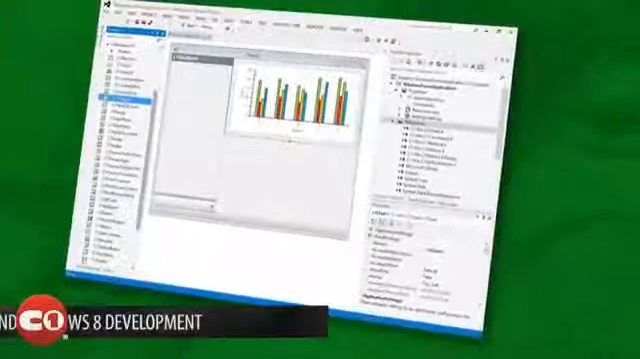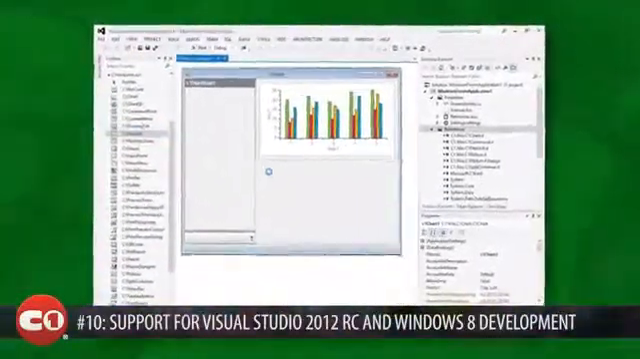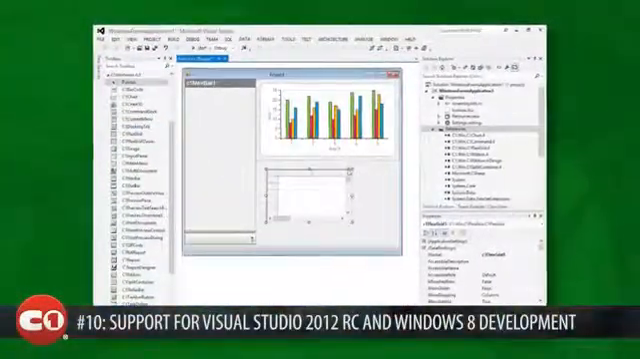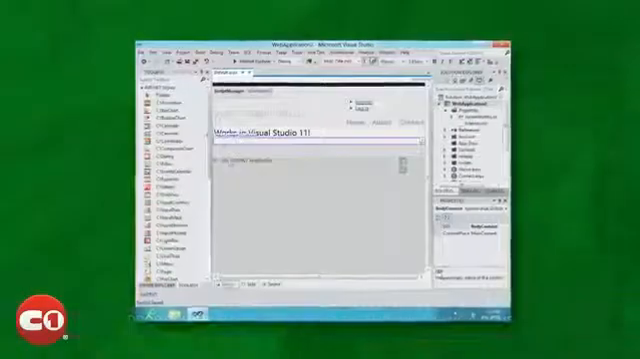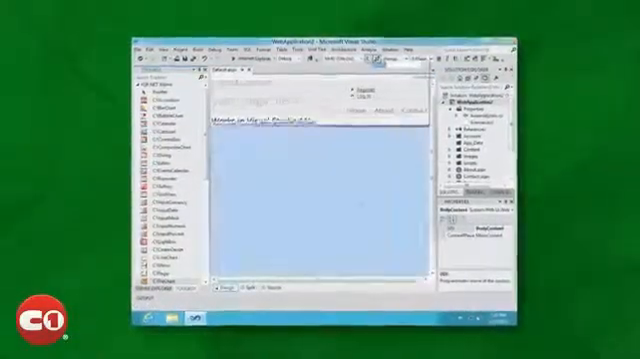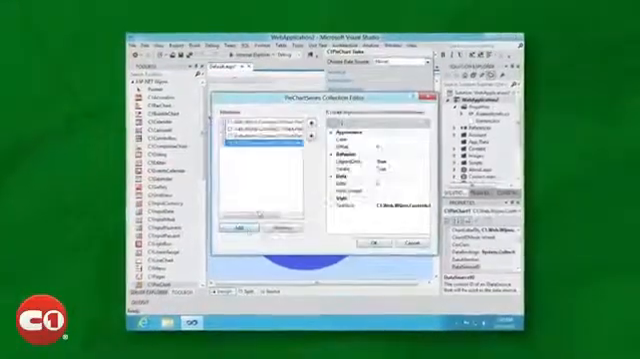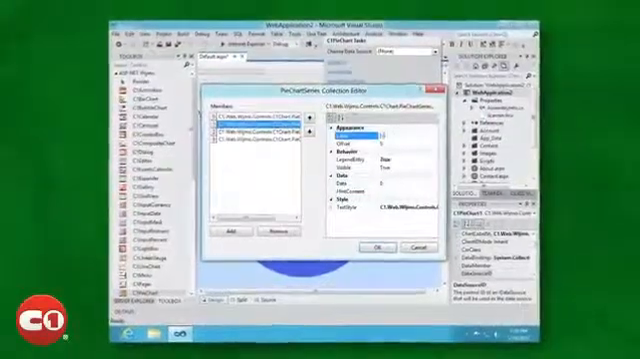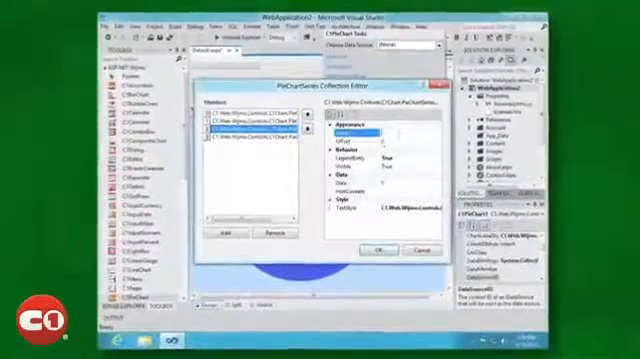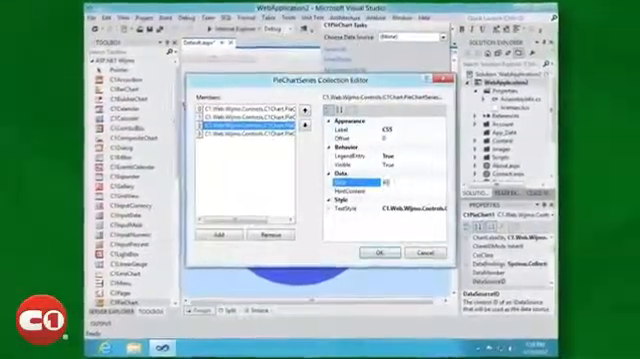Kicking off the countdown at number 10, we have support for Visual Studio 2012 RC and Windows 8 development. If you use Visual Studio 2012 to develop web, desktop, or phone applications, then you will be able to continue using the ComponentOne controls exactly as you have been doing. We will continue to maintain them and add features requested by our users.